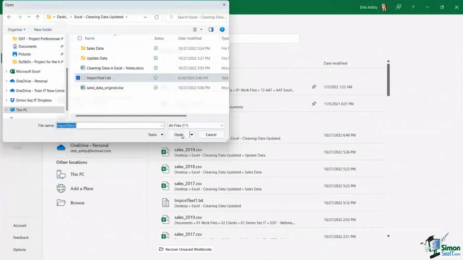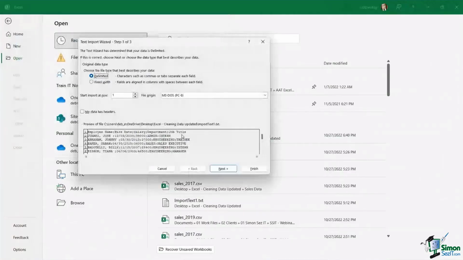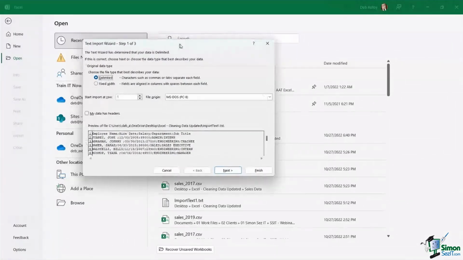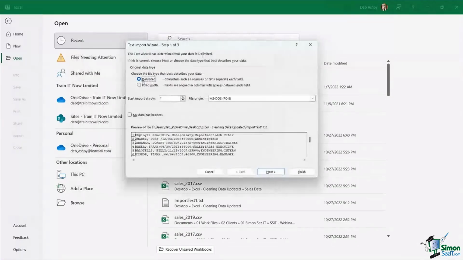Let's click on Open, and immediately Excel recognizes that this isn't an Excel file. It is a text file. So we need to tell Excel what to do with it. You can see here the Text Import Wizard has opened. The first thing it's asking us is the type of file that best describes this text file. The top option is Delimited. So it's asking, do we have characters such as commas or tabs separating each field?